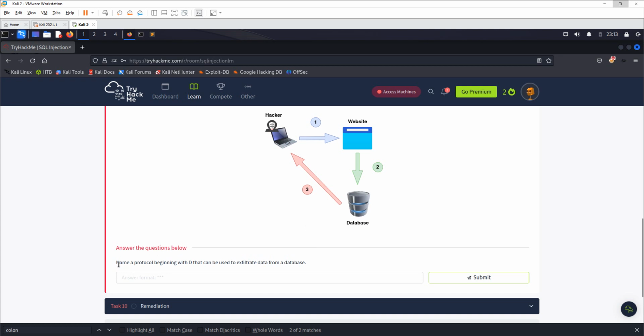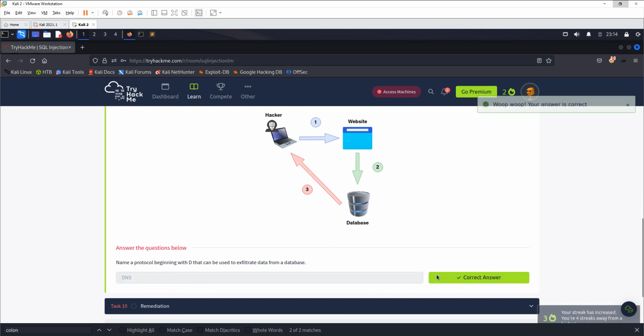And now it's time to answer the question. Name a protocol beginning with a D that can be used to exfiltrate data from a database. So a protocol that can be used to exfiltrate. Let's say DNS. We talked about HTTP and DNS, but DNS starts with D. So let's see if this is right.